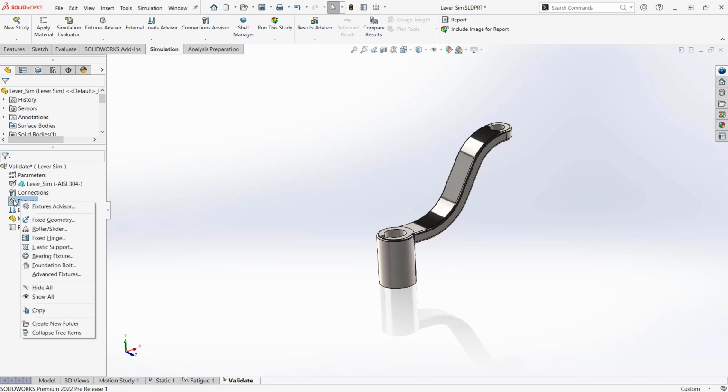So all I need to do is simply right click on my fixtures from the tree and add in some fixed geometry. However, we'll see there's a vast range of different fixtures that we can apply within there to suit all needs required.